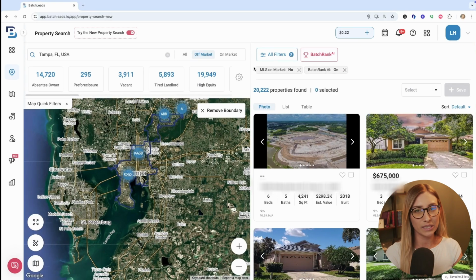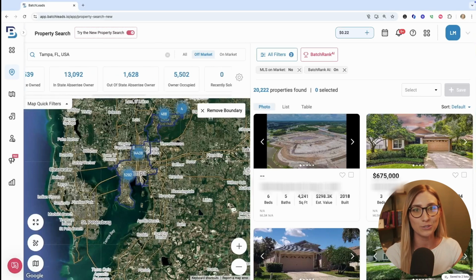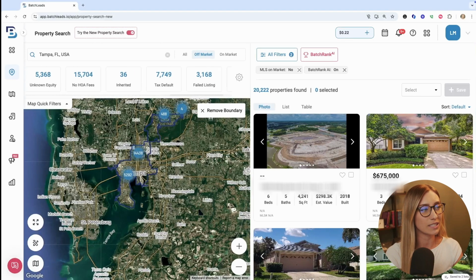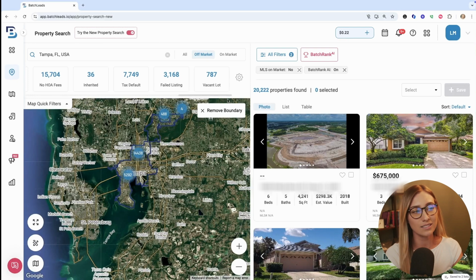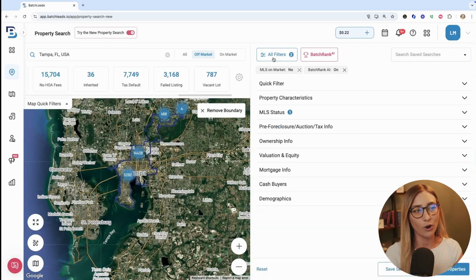You can also pull really efficient lists by using your map quick filters to find vacant properties, pre-foreclosures, FSBOs or for sale by owner leads, inherited properties, vacant lots, the list goes on. So we're going to use this for today's example, but don't forget about your all filters. This is where you can stack lists. You can specify the years owned, the equity percentage, even the age of the owner.